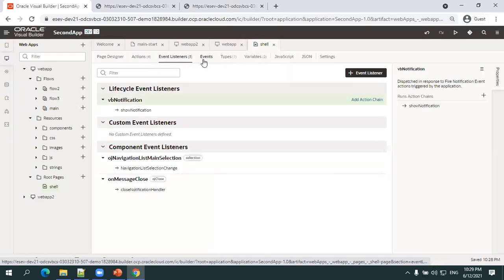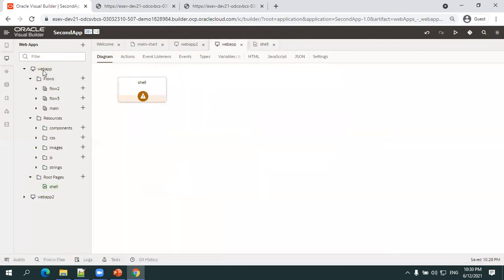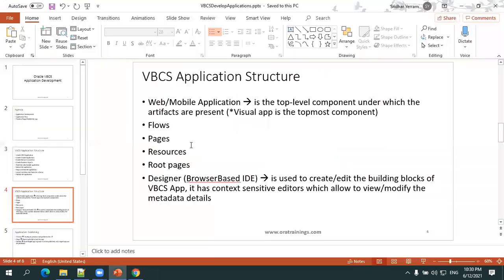This is your event listener editor, events editor, or I can simply say this is just a designer which has editors for each set of components, and it will behave based on the context which you select. If I select web application, I may have a different set of editor when I open web application. If I click on flow, I may have a different set of editor when I click on flow. This is a context sensitive editor which works based on the component which you have selected.